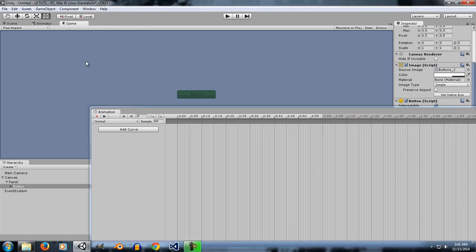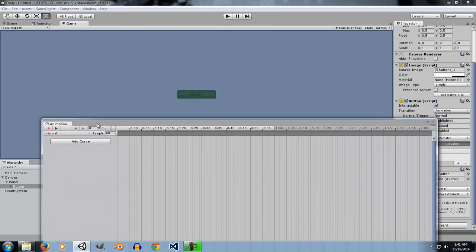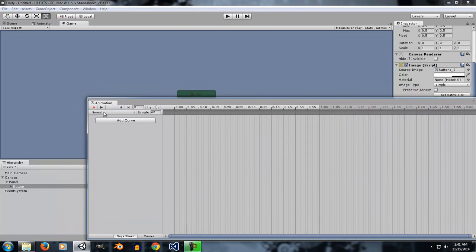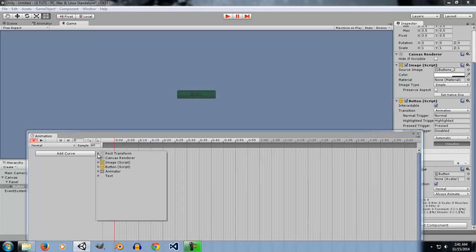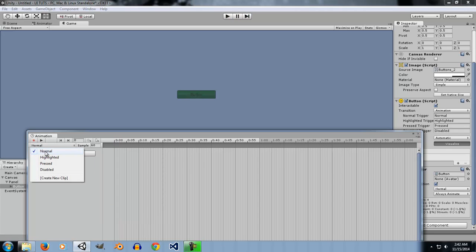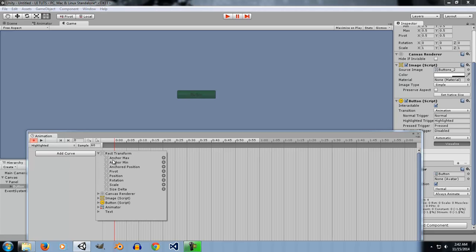Okay, so I'm going to go back to the game view in order to create these animations. In order to create an animation for a state, all you got to do is select the first state, then click on this record button. This is going to start the recording of your animation. So for the normal state, I'm going to keep it simple and not do anything with it, but for the highlighted view, I'm going to create some weird animation.